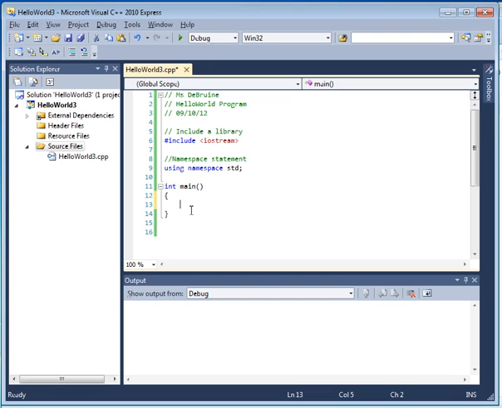Alright, so now we're inside the curly braces. We're going to write our very first command. The first command is the cout command. This is the computer output command through standard output, and it basically means that we're going to output some text to the monitor, the computer monitor.